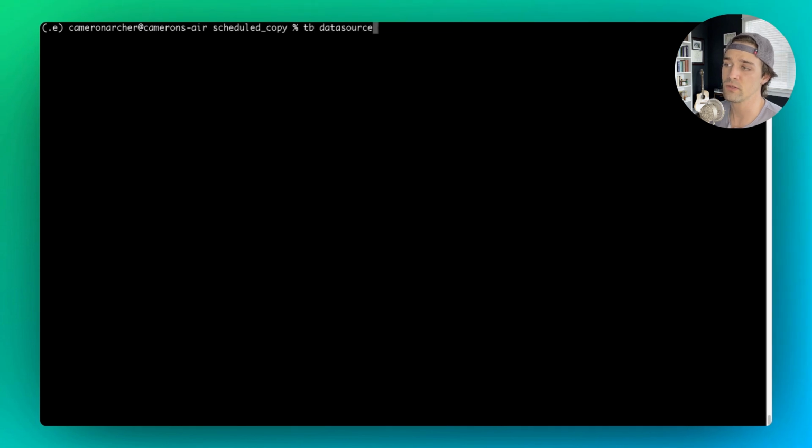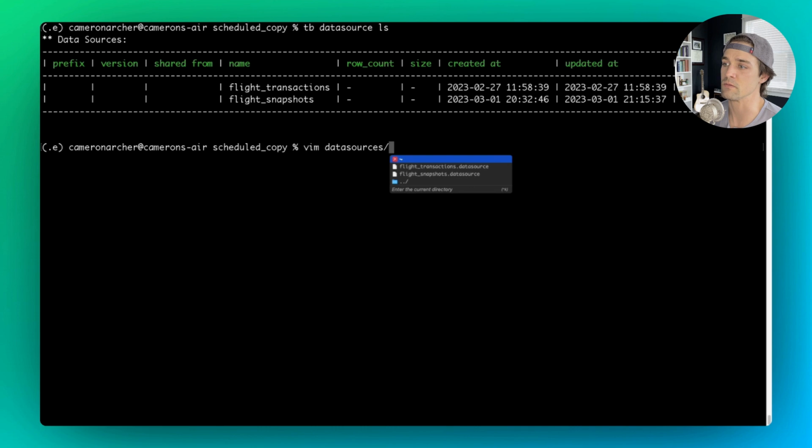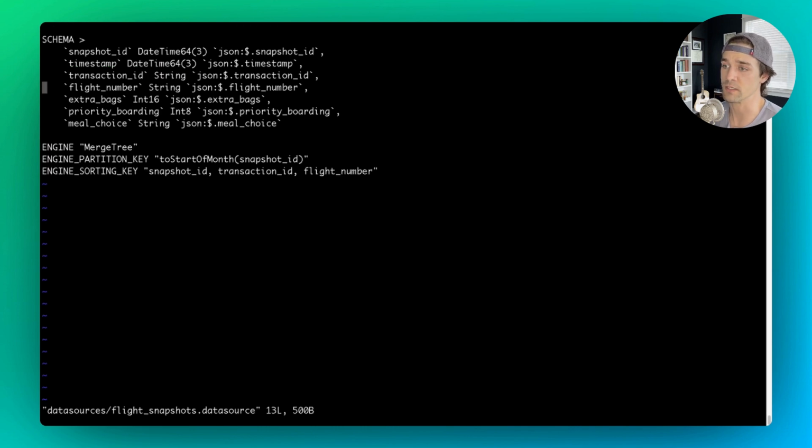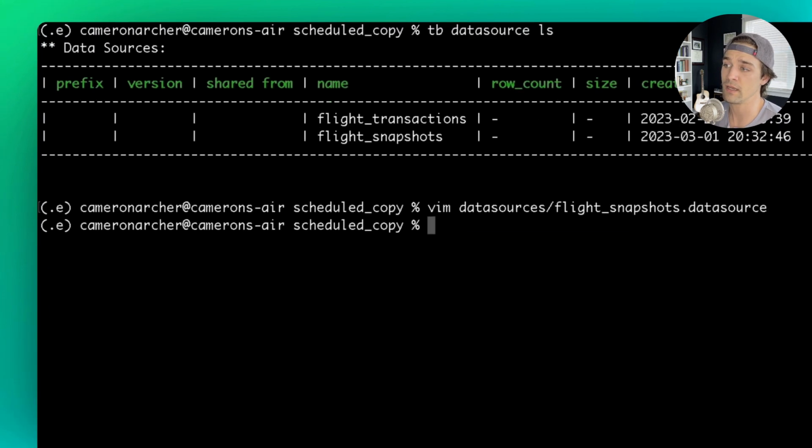Now, I also have this data source called flight snapshots, and the schema is basically the same, except I've added this snapshot ID. Basically what I want to do is get records from that raw flight transaction data source and dedupe them into this one. You can see right now that the flight snapshots data source is empty.